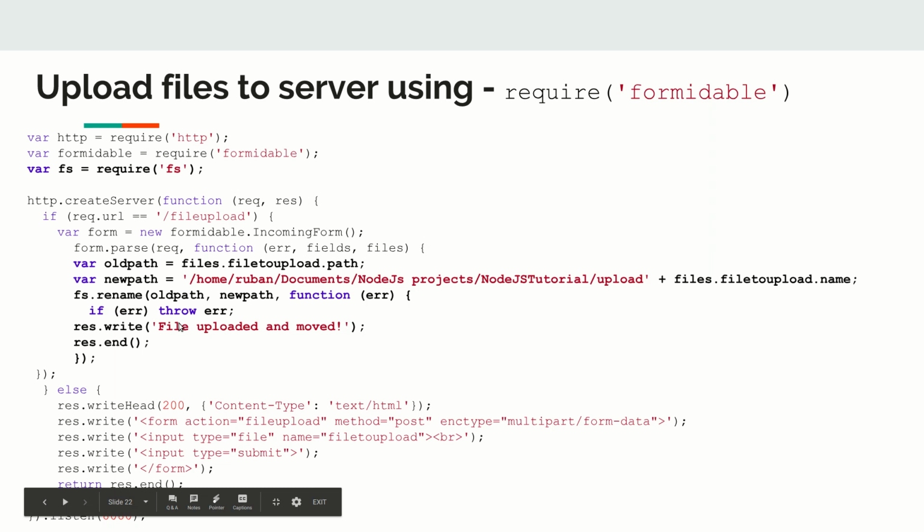And then you're going to get the URL. From the request, if the URL path says /fileupload, then these lines of code will be executed. Else, it will display a form so that you can upload a file of your choice.